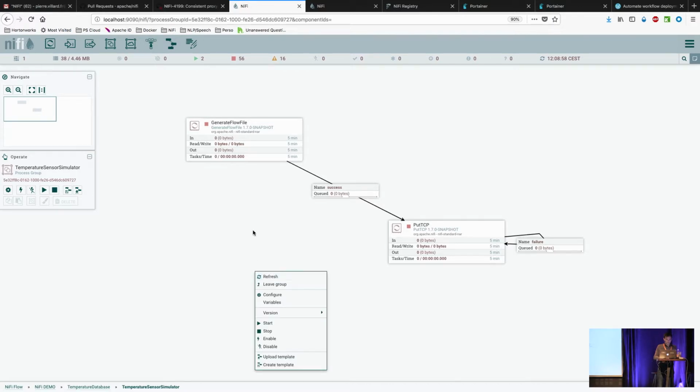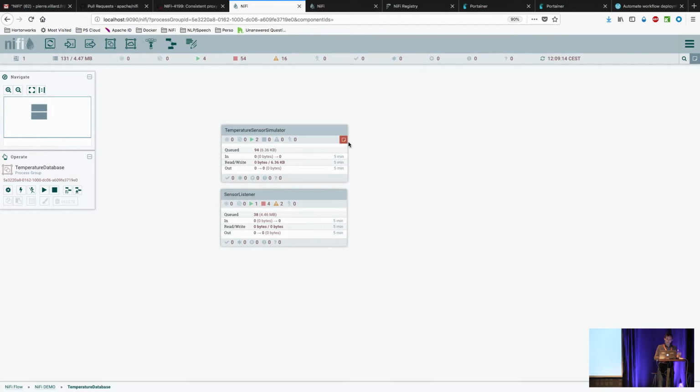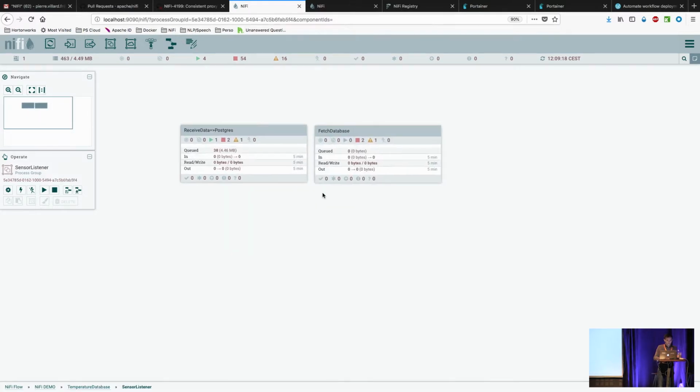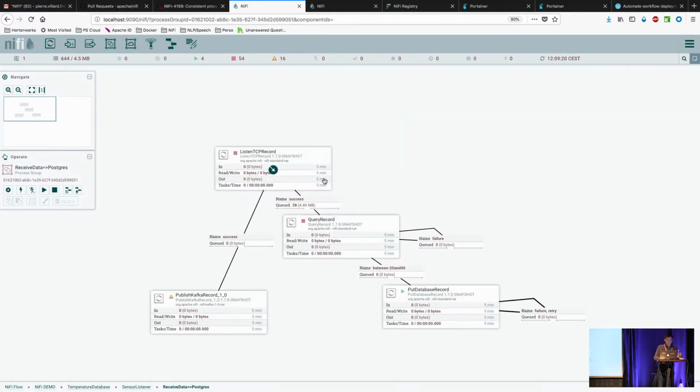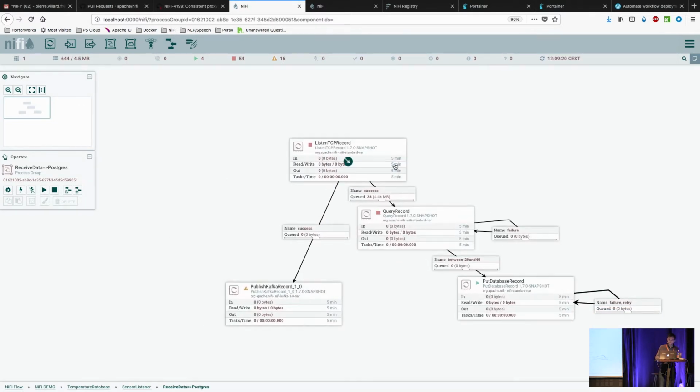OK, I will run this part. All good. It's complaining because I don't have a listener right now. And here on the receiving side, I'm going to start my listener, which is listening on a specific TCP port, and I will start receiving the data here.